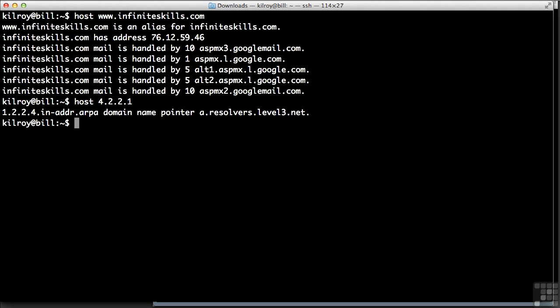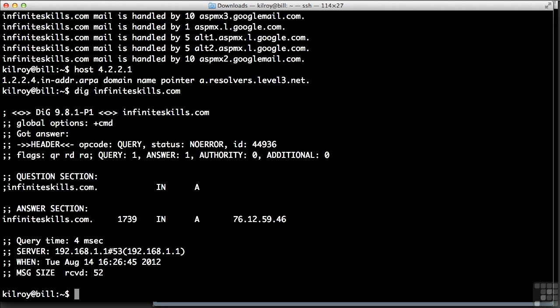Now, there's another tool that I can use if I want to get into a lot of detail. I can use dig, and I can dig infiniteskills.com. And that tells me that infiniteskills.com has an IP address, and it actually tells you the record type that it's got. You see A there, tells me it's an A record, and that's 76.12.59.46. It also gives me information about how long the query took and the server that it used to do that. So I could change the server that I'm going to and do the same query.